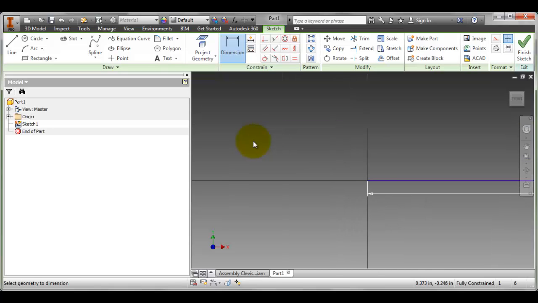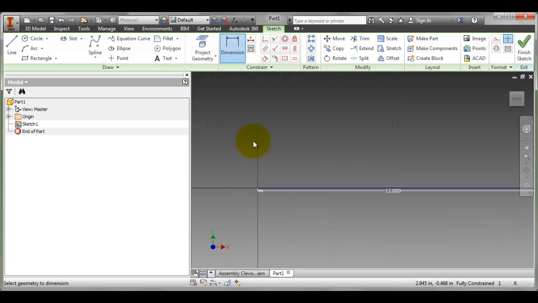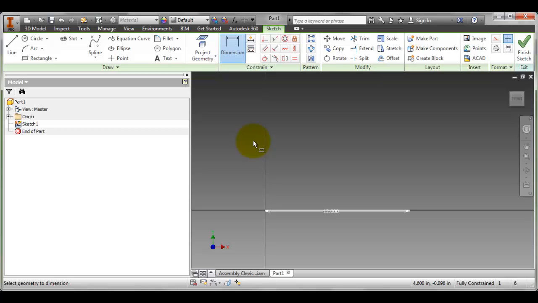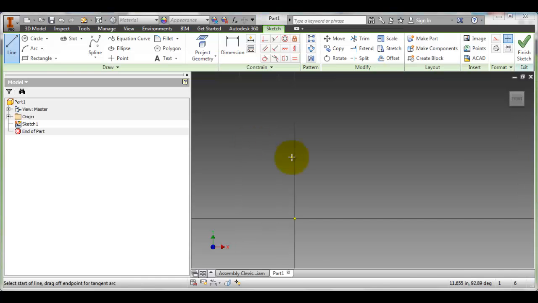Now, using the roller ball on the mouse and pressing down on it, I can pan or zoom. And now I can see my entire line. Okay, so I can either draw something out a specific distance to begin with, or I can just sketch it out and then dimension it afterwards. I'm just going to click on it and delete it, just to show you how I can input the information when I'm drawing it if I happen to know it. In this case, I do.